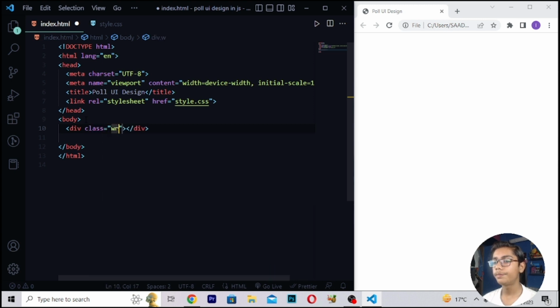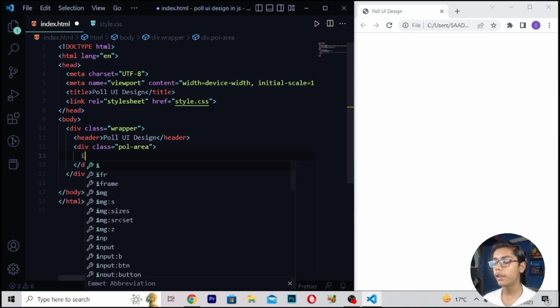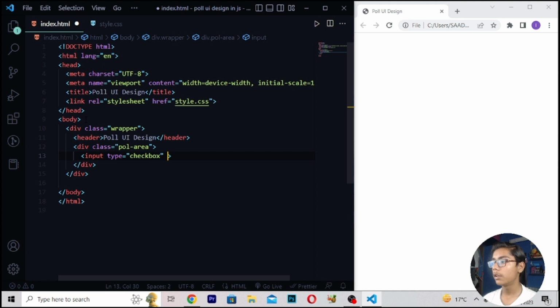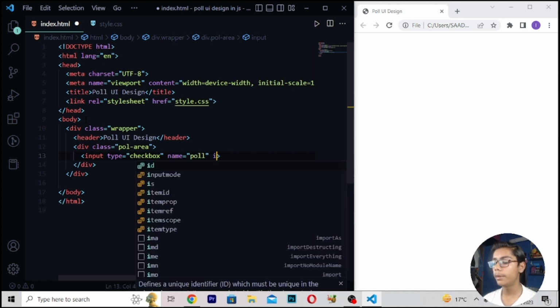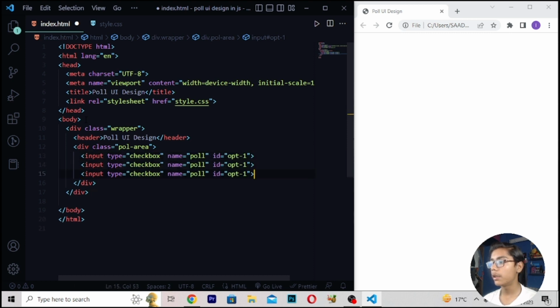Write here div class wrapper. Then you have to write here header, and here I will write poll UI design, because we are building it. Now I will write div class poll area like this. Then write here input type checkbox. Then write name poll, and ID opt1. Then you have to copy this. So I will press Ctrl C to copy. Now when you've done that, I'll paste it. Write here 4, 3, 2.